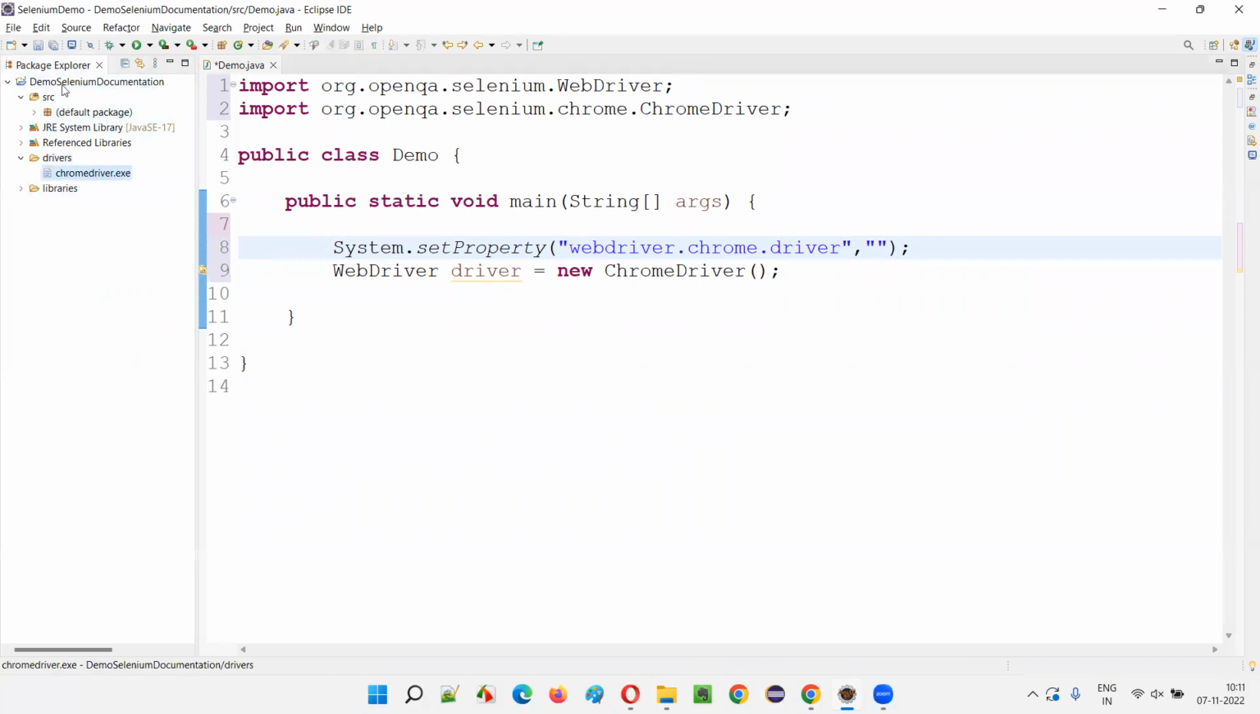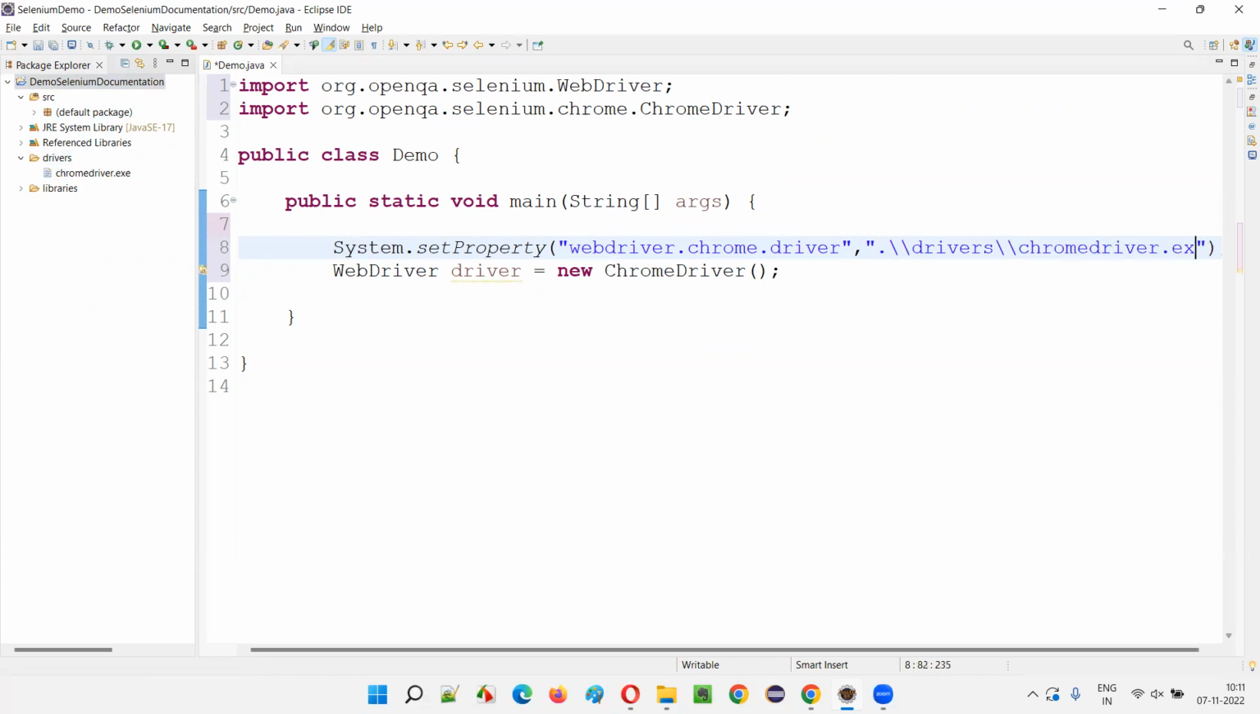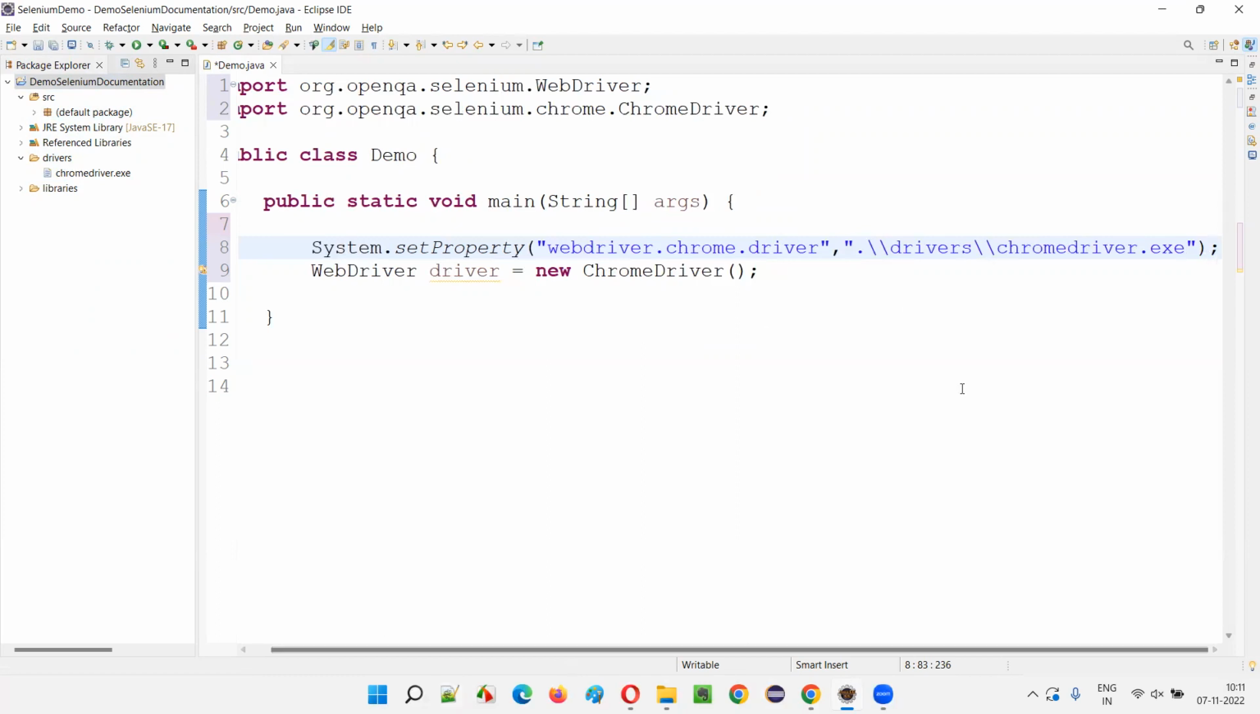So this particular chromedriver.exe is directly under the project. You can put a dot here. Dot stands for project path. Under the project, under the drivers folder, we have this chromedriver.exe file. Okay. So far, so good.